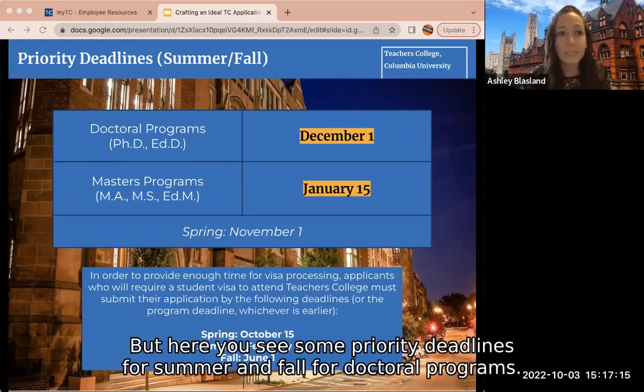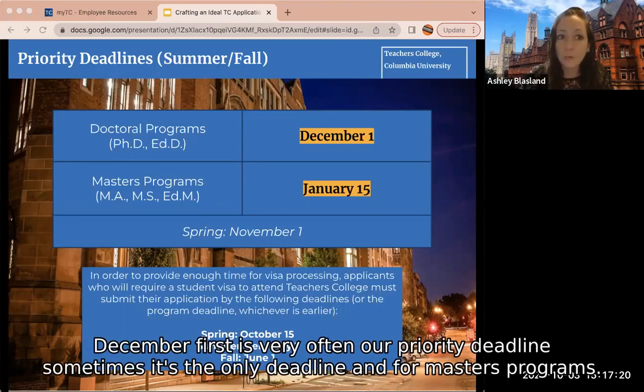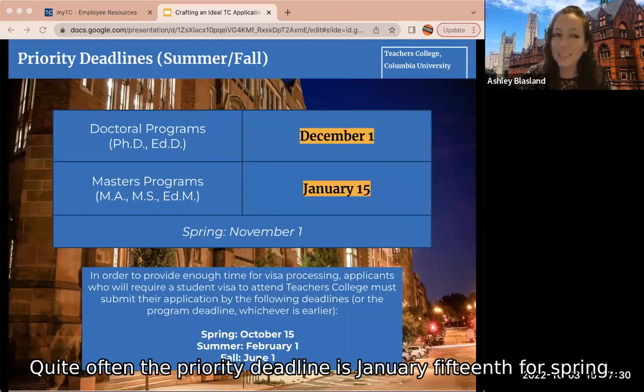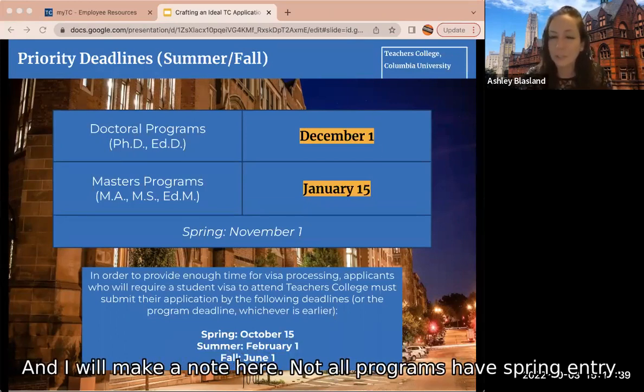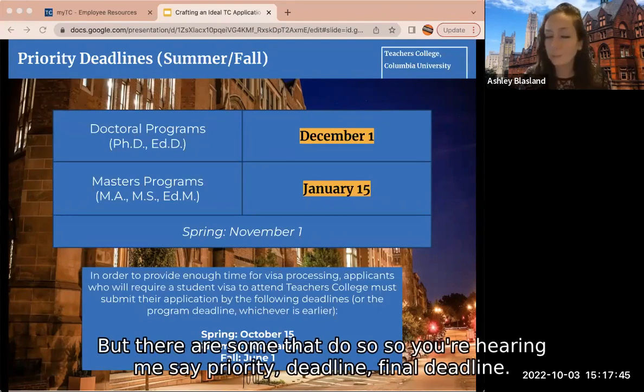But here you see some priority deadlines for summer and fall. For doctoral programs, December 1st is very often our priority deadline. Sometimes it's the only deadline. And for master's programs, quite often the priority deadline is January 15th. For spring, quite often that deadline is November 1st. And I will make a note here, not all programs have spring entry, but there are some that do.